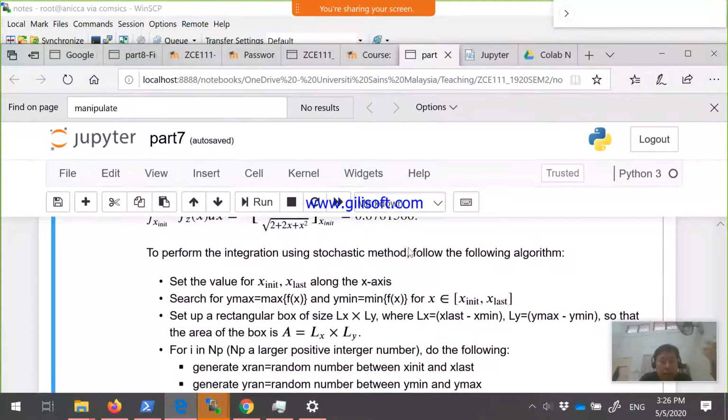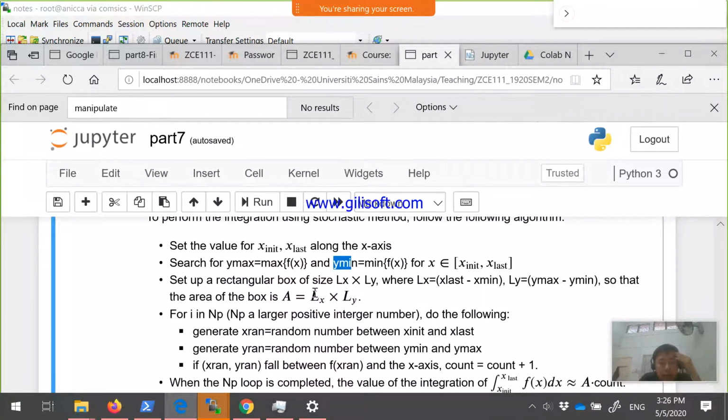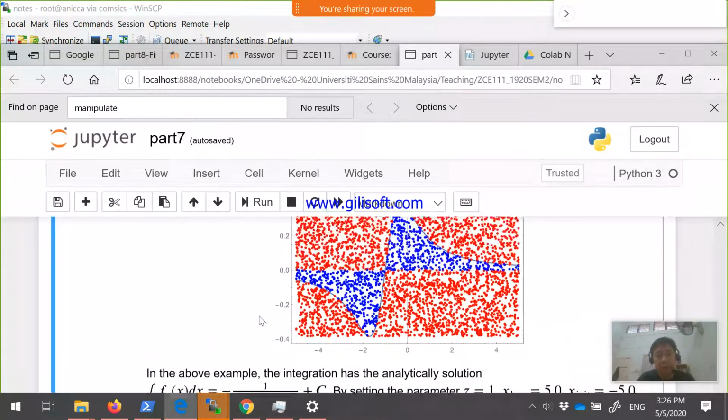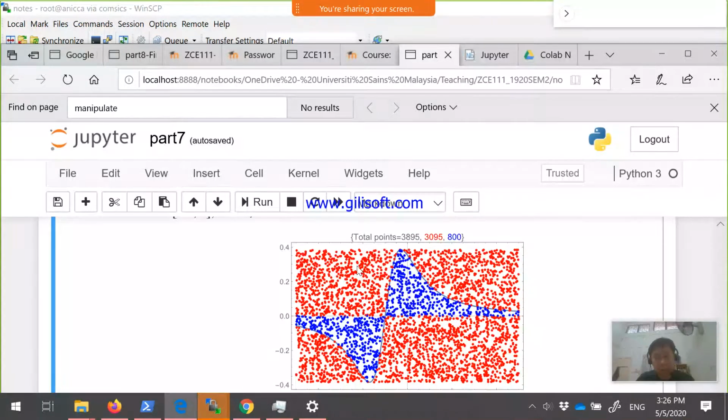So by doing that, initially you set your x init, x last, then you estimate the maximum and minimum of the y function, then you calculate the area of the box. After that, you just do this, right? So you choose a number NP that is very large, say 1,000, 2,000, 5,000. NP is the total number of points to be generated. So you have red color points and blue color points. The total number of points is just NP. Some of the points will fall in the area. Some of the points fall outside the area.